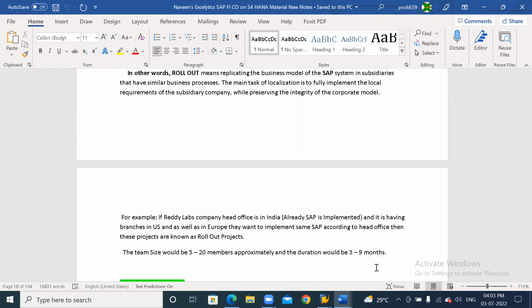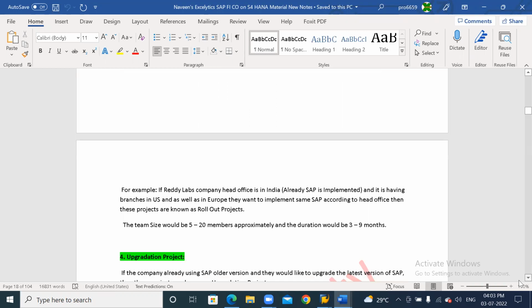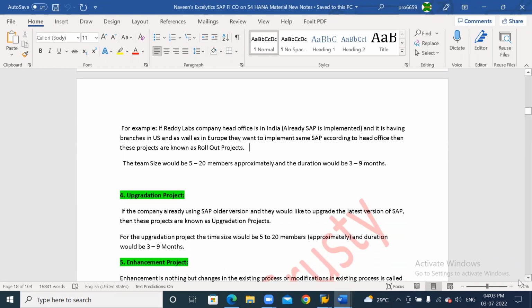Did you ever work on a rollout project? They will ask you, so you should have knowledge of rollout projects. What do you mean by rollout project? You can say no or yes, and you can give the same example.